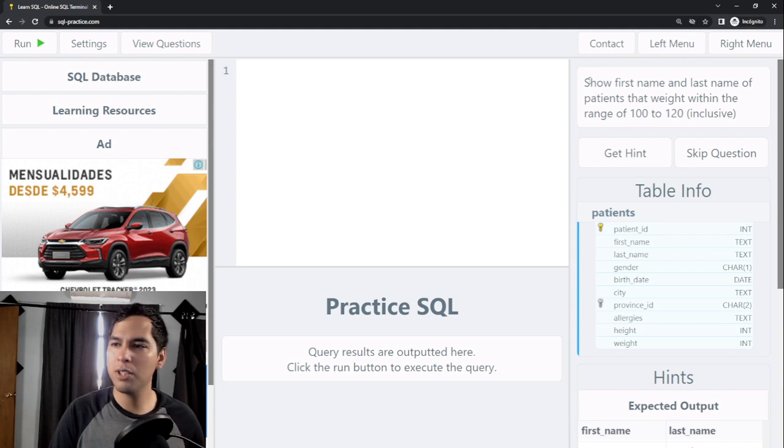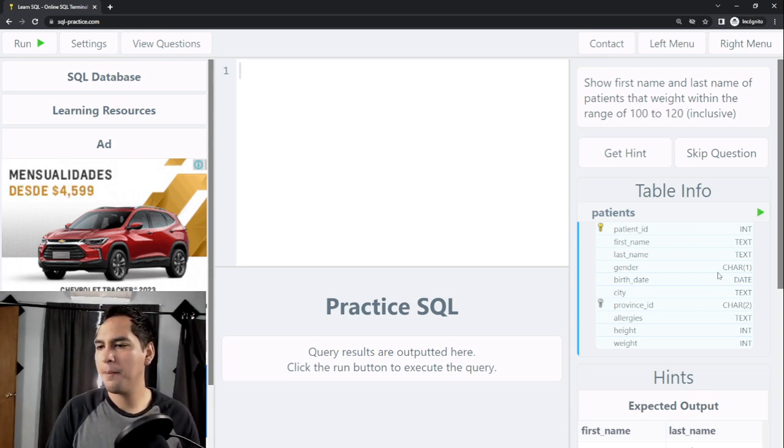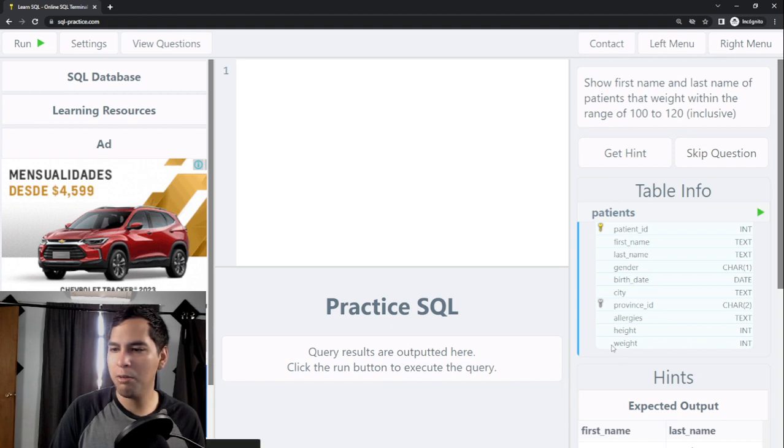So first of all, we need to understand the problem. We have to show the first name and last name, and that's fairly easy because we have first name and last name columns in the patients table. But here's the problem, those patients need to have a weight within the range of 100 to 120. So here we see that we have a weight column. That was easy. We know where the data is. We know that it is an integer, so it's a number.